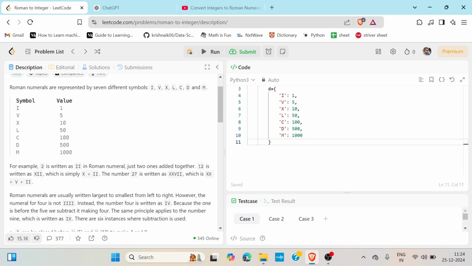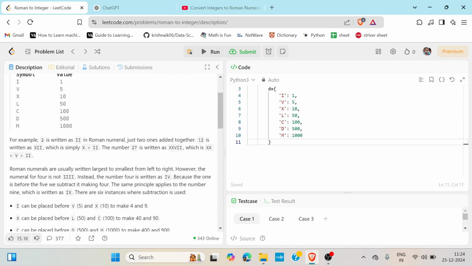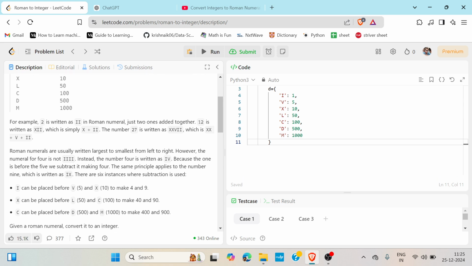For example, 2 is written as II in Roman numerals, just two ones added together. 12 is written as XII, which is simply X plus II. The number 27 is written as XXVII, which is XX plus V plus II. Roman numerals are usually written largest to smallest from left to right. However, the numeral for 4 is not IIII.